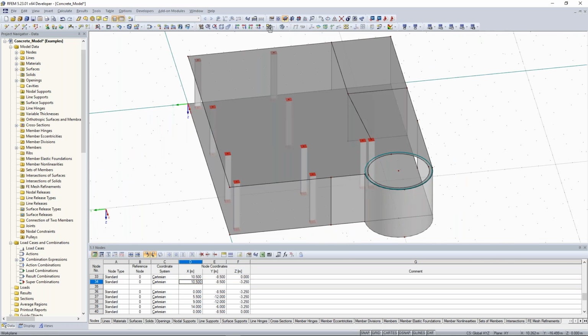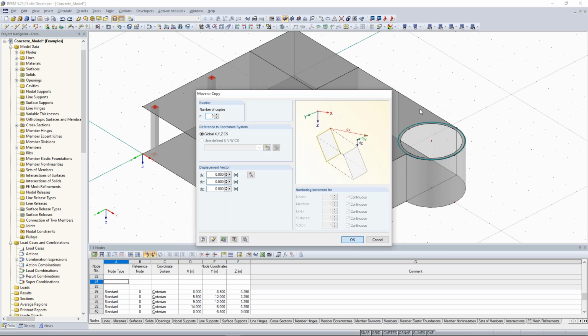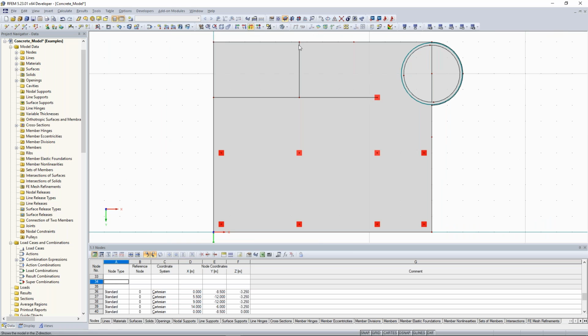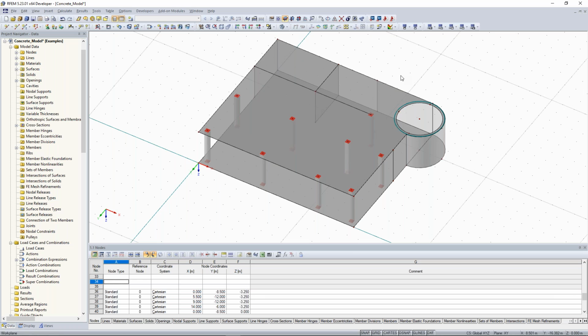Now I made the mistake that I copied it and not moved it. So I undo that by pressing the Control key and Z. Do that again. Move and copy and set the number of copies to 0. And now I have it right. Okay, good. Sorry for that. But maybe it was a nice way to show you how you can change something afterwards. Good.